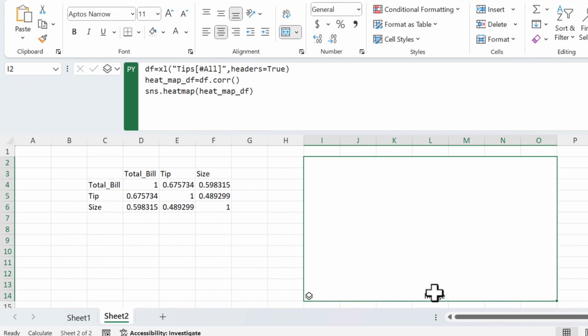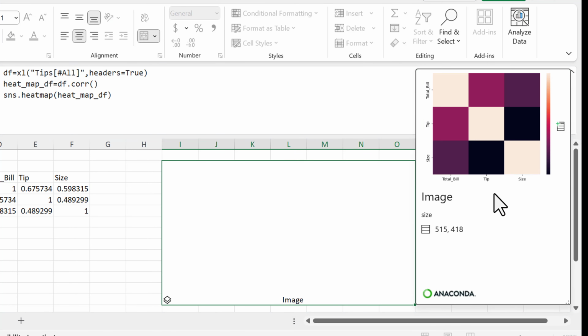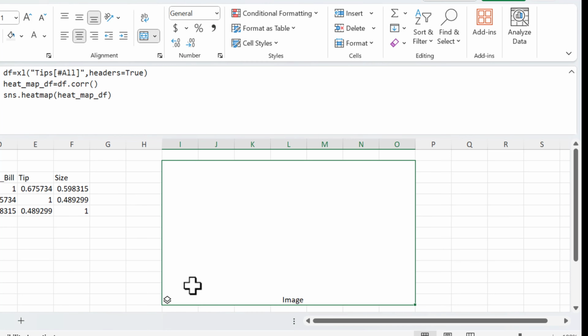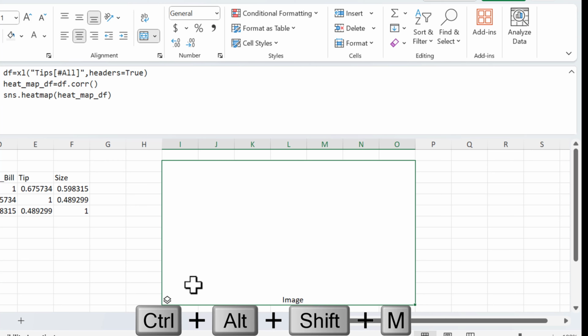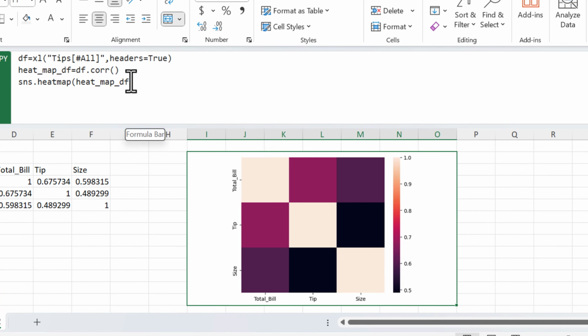So here we can see it is creating the image. If I click here, you will see that image here, but I want to see it in Excel. I can press Shift Control Alt and M, then it will show that image here. Okay, we can do a few more things with this image.